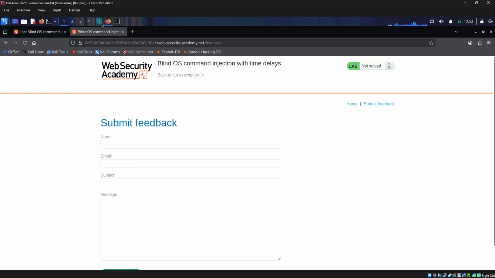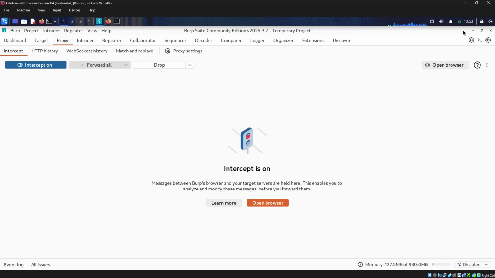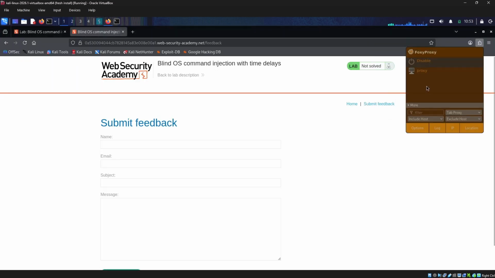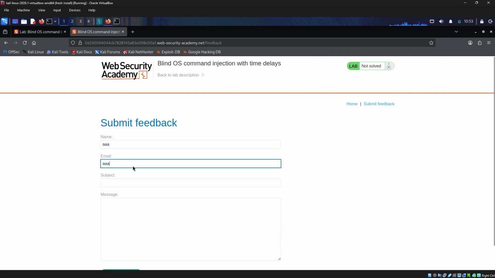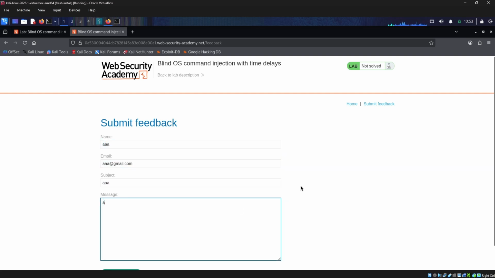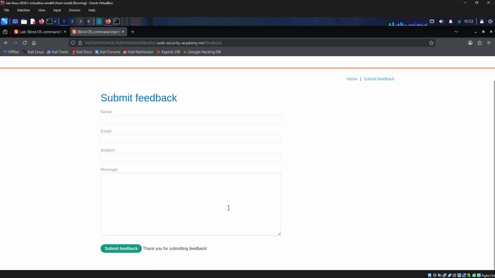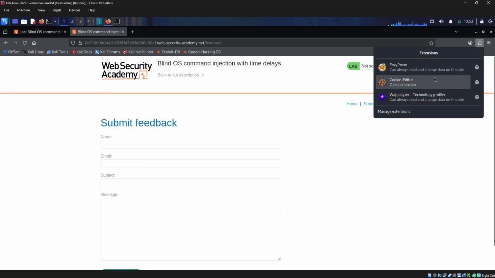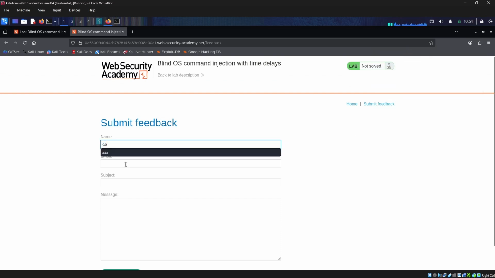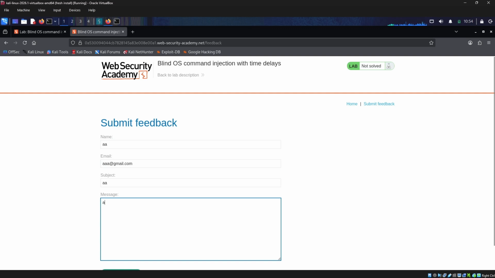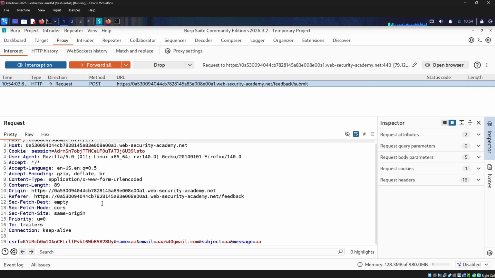Let's move on and turn on Burp Suite, and I'm going to turn on FoxyProxy. In this case, we are entering some random credentials, and let's click submit to see. Thank you for submitting the feedback. I think I just turned on interception. Yes, let's repeat. Submit. So here it is.